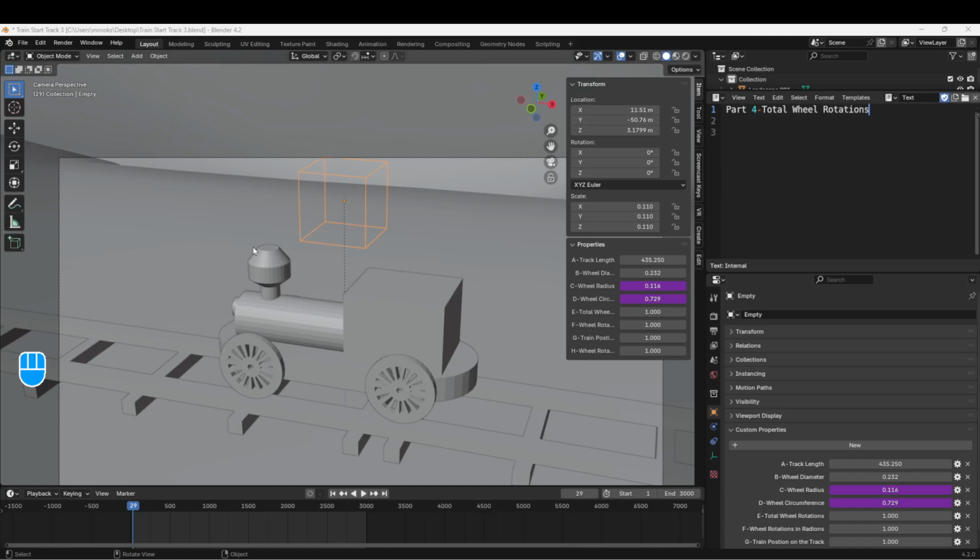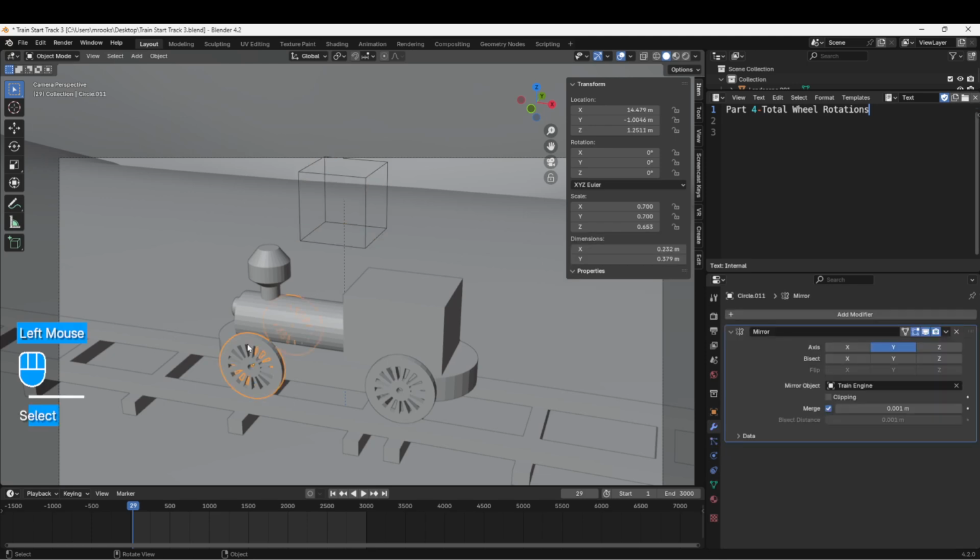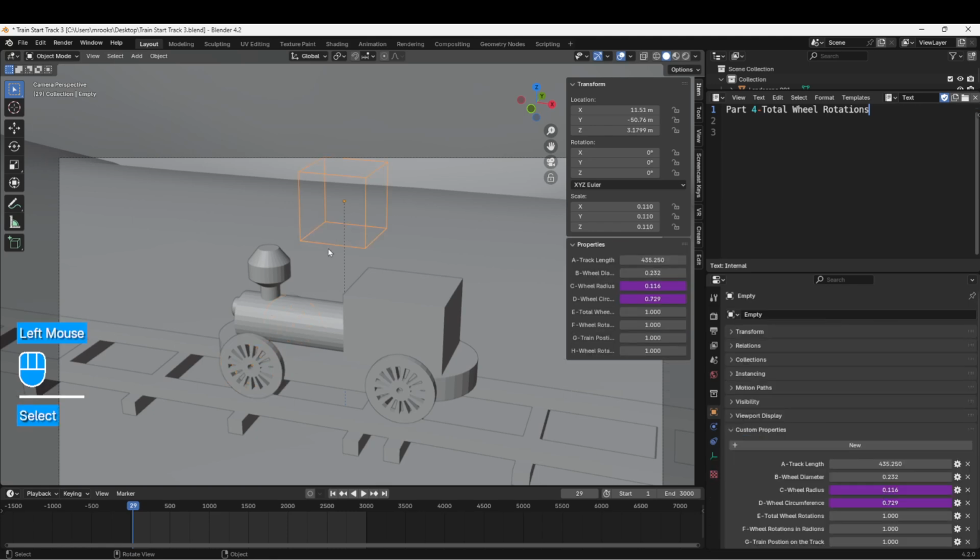Okay, next, this is part 4. We're going to look at the total wheel rotations. That is how many times the wheel should turn if it goes all the way around. To find that number, we're going to use the length of the track.